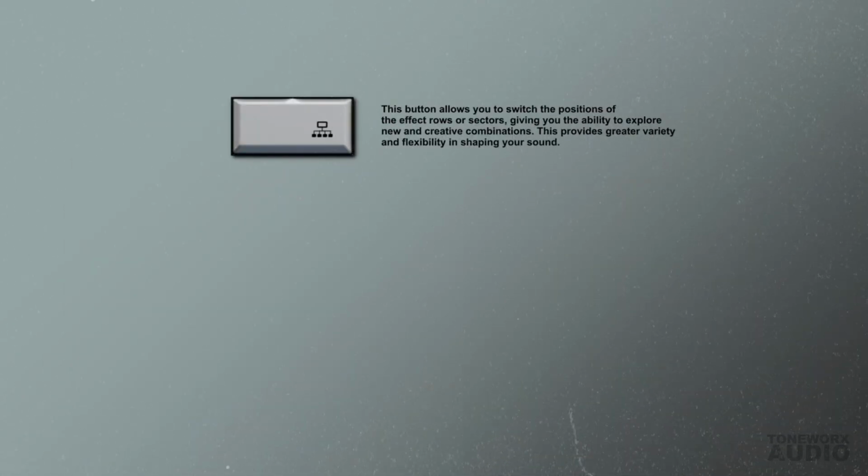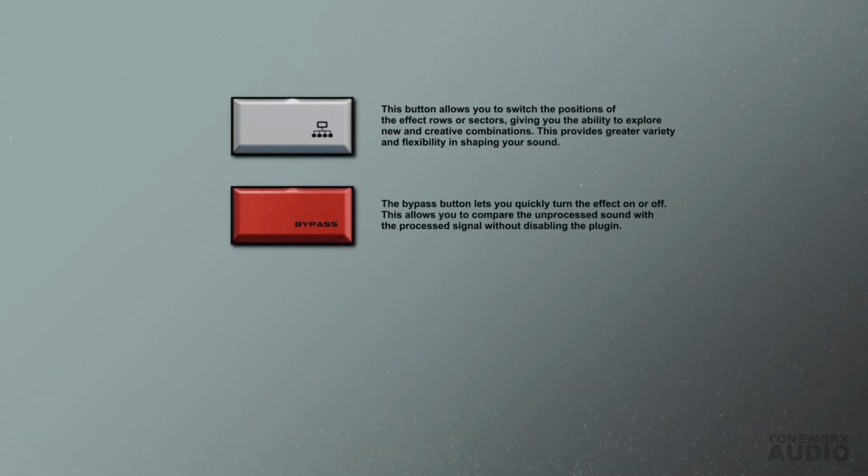Use this button to swap the positions of effect rows or sectors, allowing you to explore new and creative combinations. This adds more variety and flexibility when shaping your sound. With the red button, you can bypass the effects. This makes it easy to compare the original sound with the processed signal.